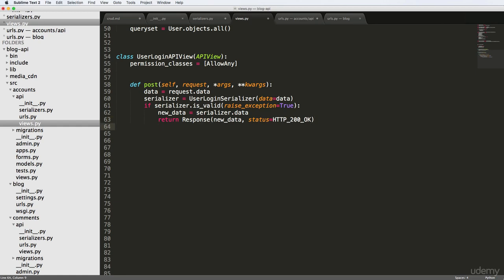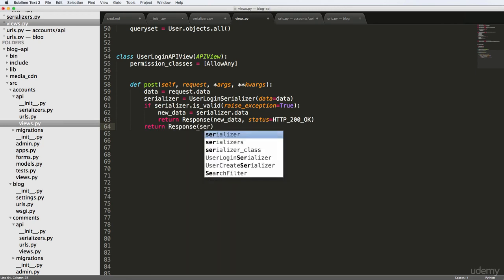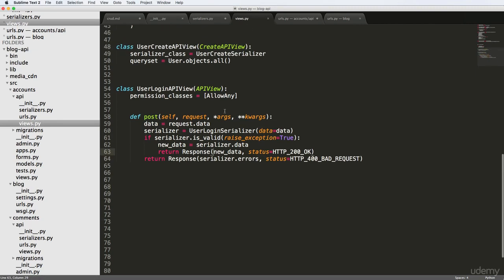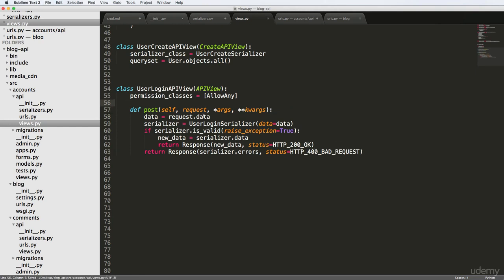And then if it's not valid, we're just going to return another response, and it's going to take serializer.errors and status equals HTTP 400 bad request. So it's going to give us an error if the serializer is not valid, is the point there. So that is all we have as far as the login is concerned.